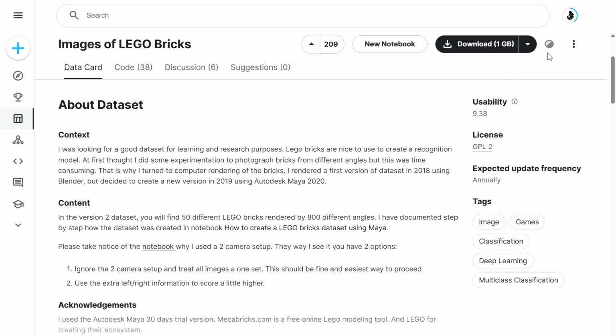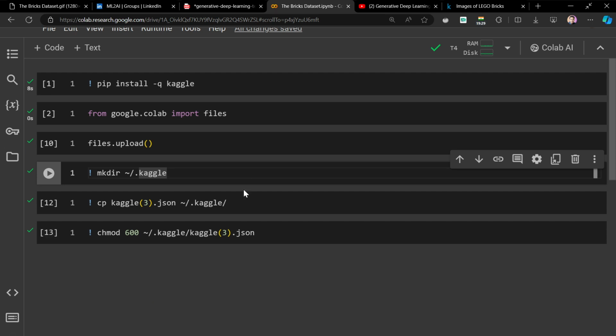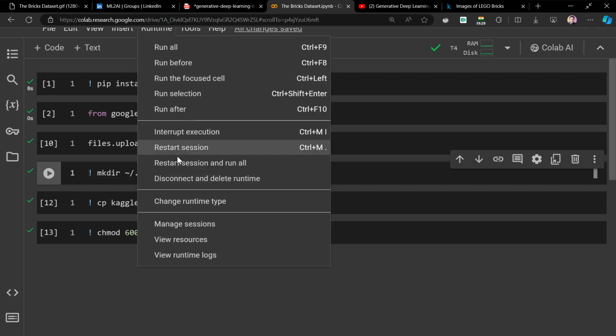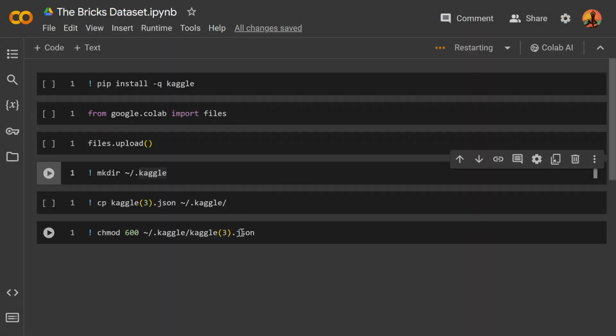So we have to actually download it in our Colab notebook so that we can use it. What we will do is run this code one by one. I will restart this session, and then I will share the link of this notebook in the description.